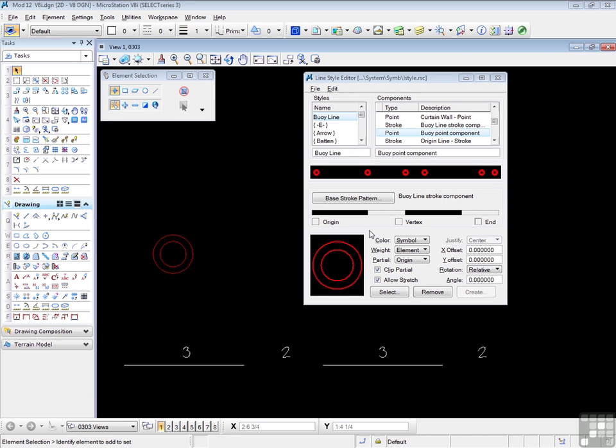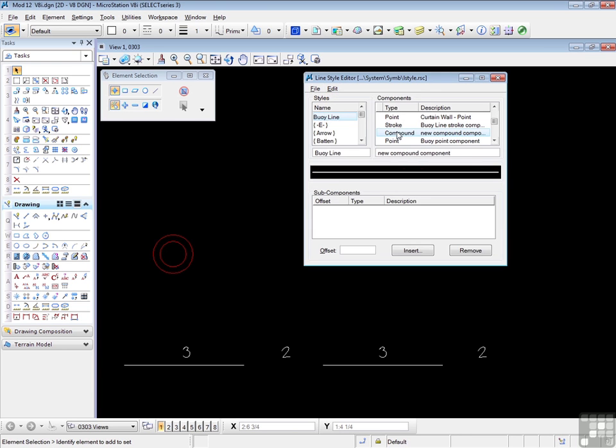So now for the last step. We're going to combine the stroke component and the symbol component into a single compound component that will become the new line style. So we need to generate a new compound component. So Edit, Create, and Compound.